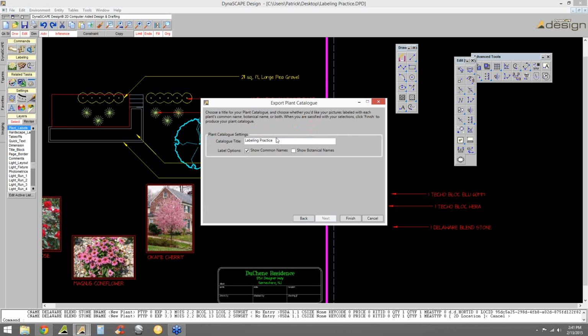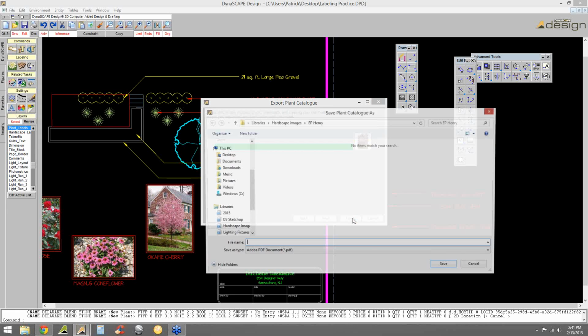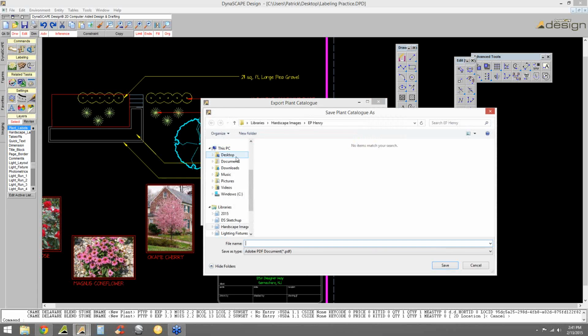I'm going to click Next, and I'm going to say Labeling Practice Hardscape Packet. We obviously don't want to show botanical, only show common, which is why I didn't even type anything into botanical, because I don't need that. As soon as I click Finish, we're going to put it on the desktop as Plant Labeling Hardscape Packet, and I'm going to click Save.